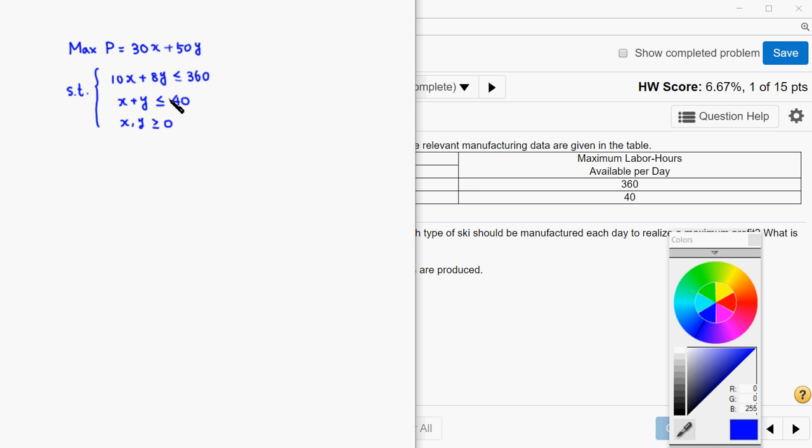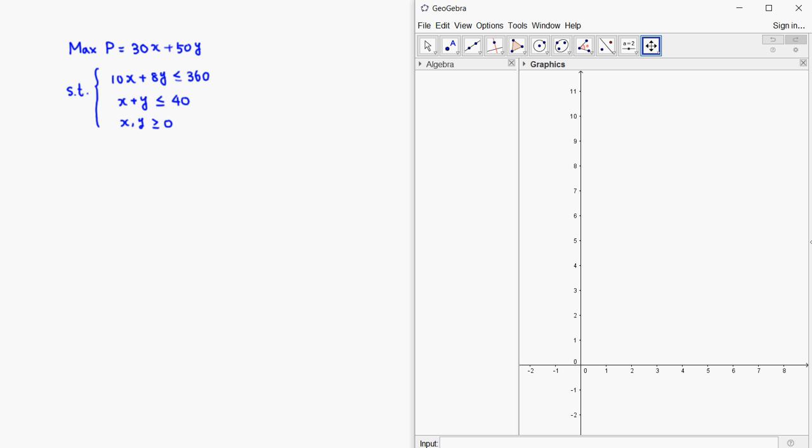Let's try to solve this using GeoGebra. I'm going to bring up GeoGebra here. First I'm going to draw this region. You have 10x plus 8y less than or equal to 360. Type that in, then hit enter.